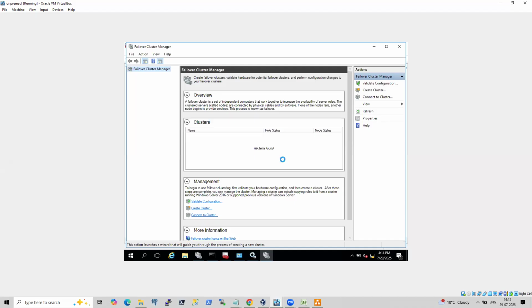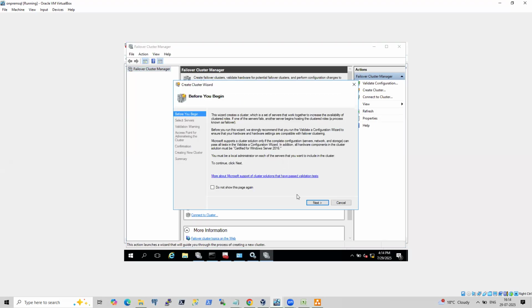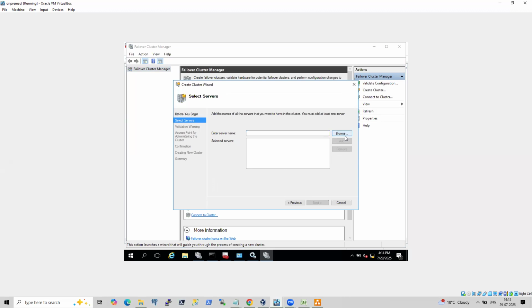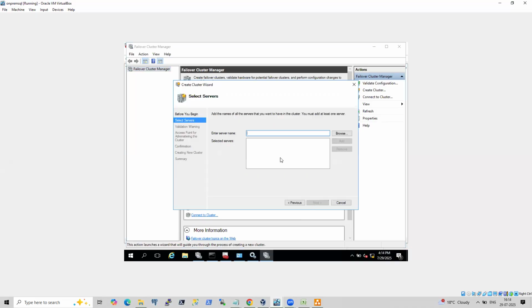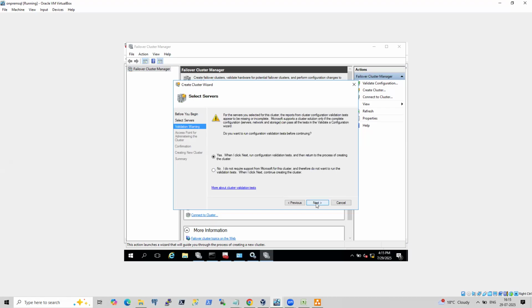Create cluster. Next. Will it allow me to browse? No. Here also same stuff. Let's give it the IP 192.168.0.11 and 192.168.0.20. This is allowing me. Okay, let's continue, next.